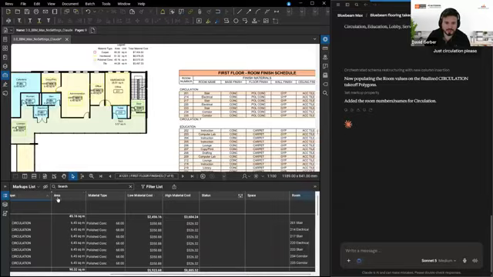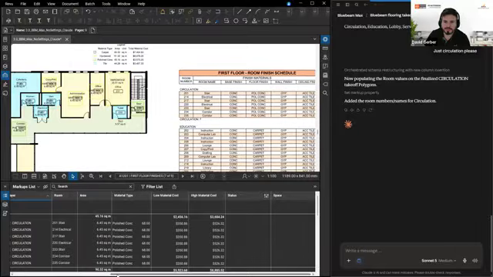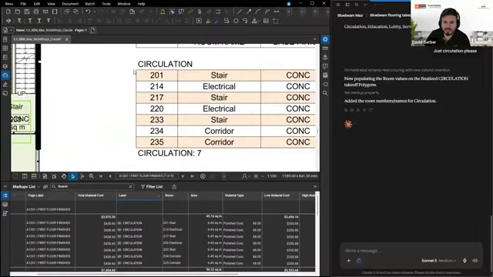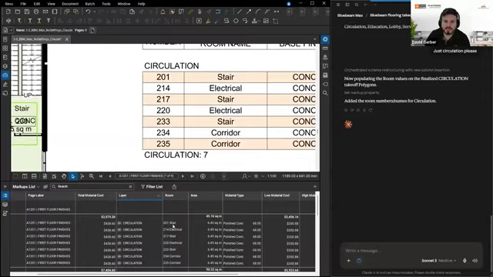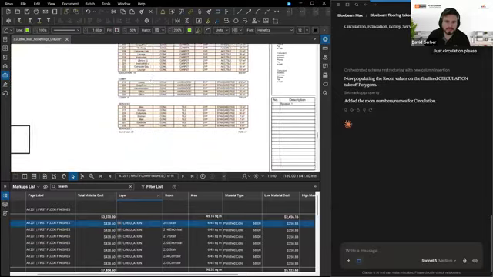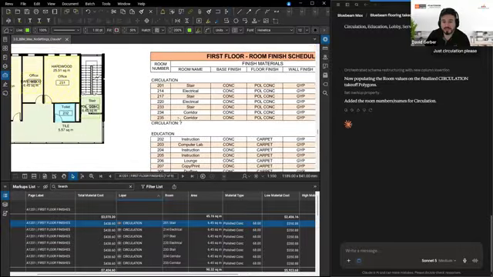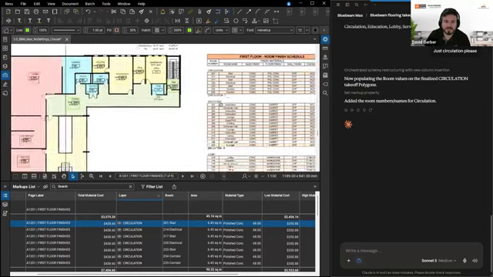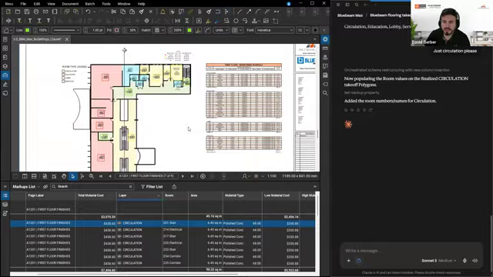And I could just move this over so we can compare it to our schedule. So you can see it's in the layer circulation and I can see 201 stair, 201 stair. So it's already located it to that actual markup itself. I could just double check, but it's pretty accurate in that case. So now if I'm happy with that, I can just continue.